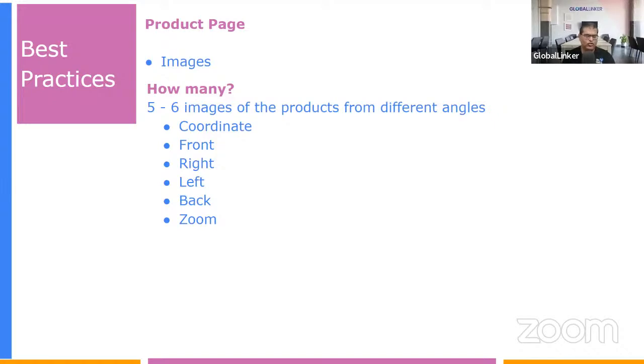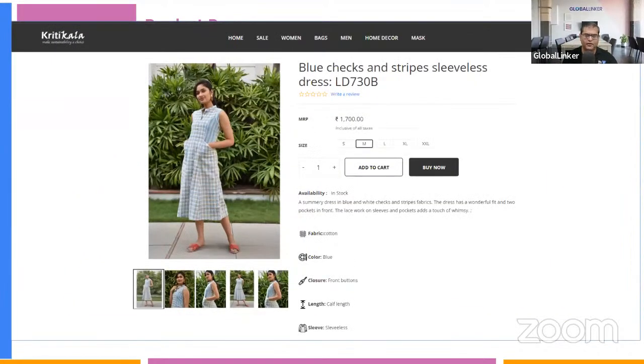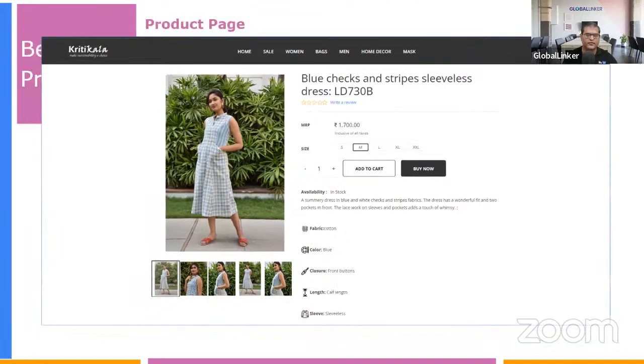And in case your product has fine embroidery, or there's a particular print, or a particular art form associated with it, then it is recommended that you also add a zoom image, so the finer details of that product can be seen by the customers. Again, looking at this example, you can see there are different images or different angles of the product. This is the coordinate shot which you are seeing at the moment. Then adjoining that are the front and side views of the product. So like this, you should upload different angles.